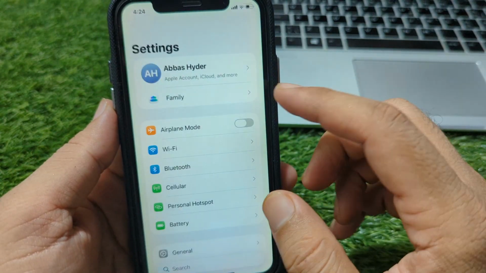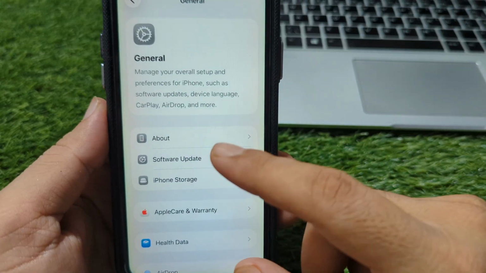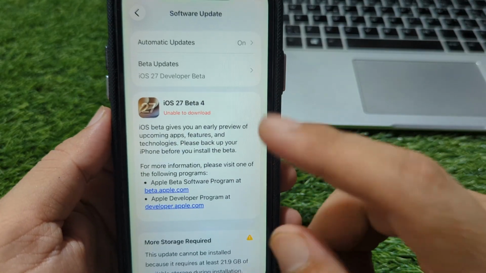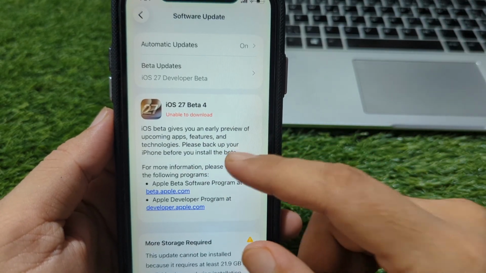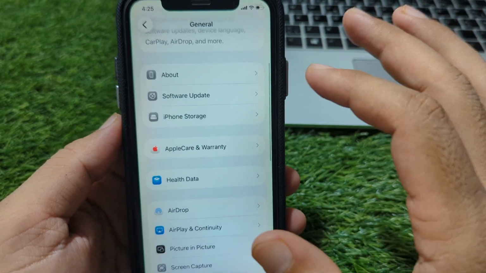So guys, first of all, open Settings on your device, then scroll below and go to General, and then go to Software Update and update your software to the latest version. So guys, if there is any update available for you like this, simply update it, and after this go back and check if the problem is fixed or not.